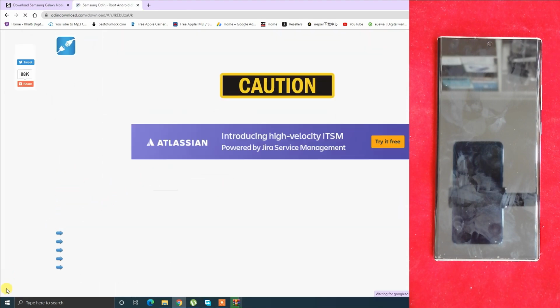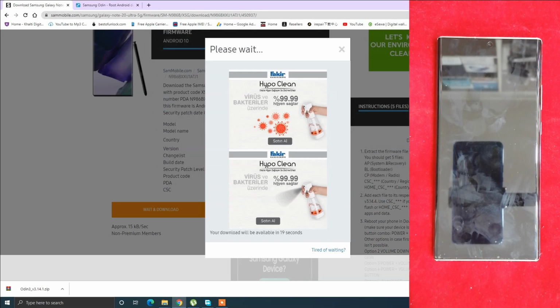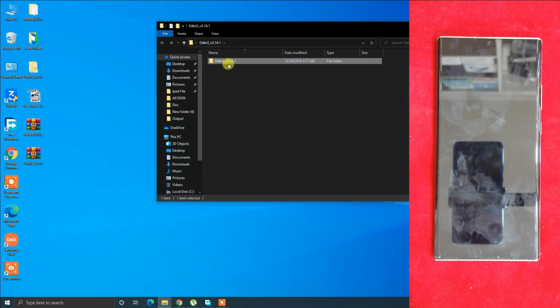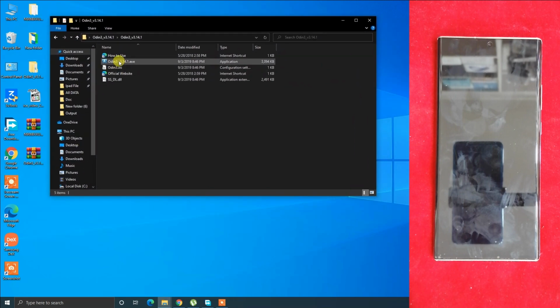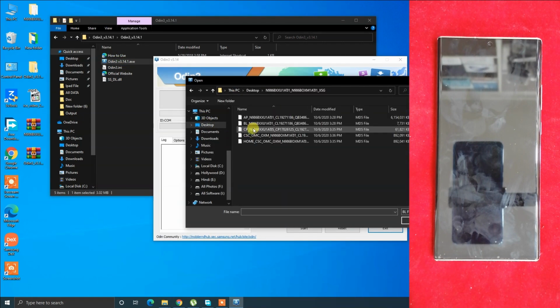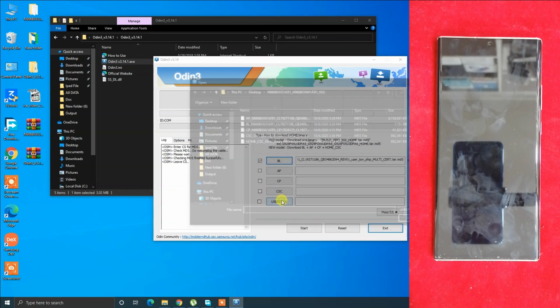Now we downloaded this file for our PC. When your download is completed, copy this file to the desktop or anywhere you like. Now open this extracted file and open the exe file. When Odin is running, select all the downloaded firmware files just like that.